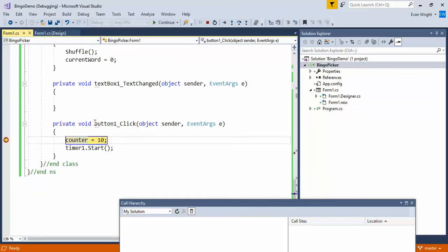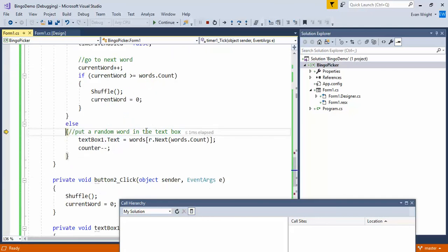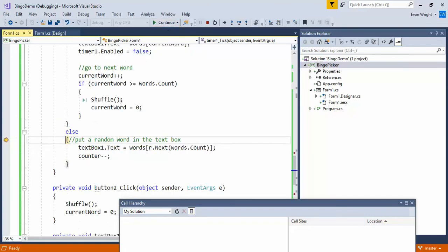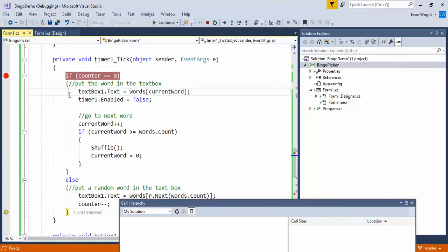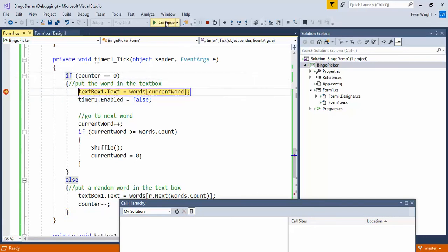So we're going to set counter to 10 and start the timer. So the timer ticked. What's counter? Counter is 10. So put a random word in the box, subtract 1 from the counter, and it ticks again. It puts a random word in the box. And let's put a breakpoint inside of here. Random word. Okay, so the counter did hit 0.